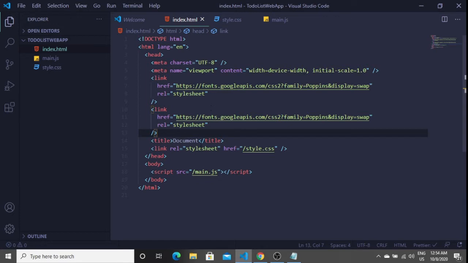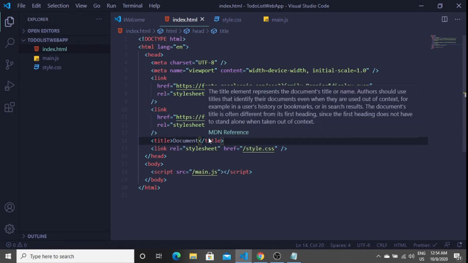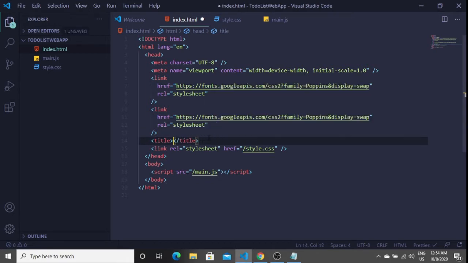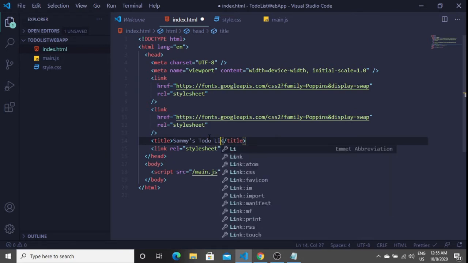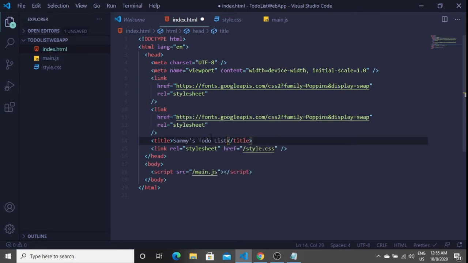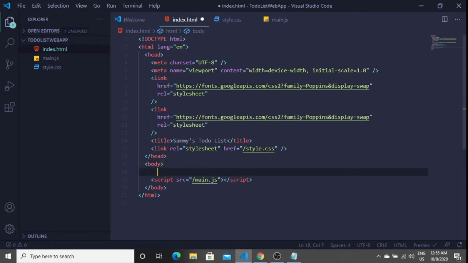The next thing is this title here. Let's change that to Sammy's to-do list. So that's the title. So the next thing we're going to do is concentrate on the body section.